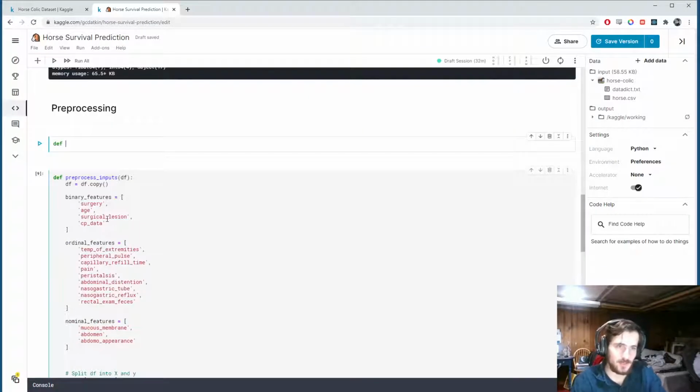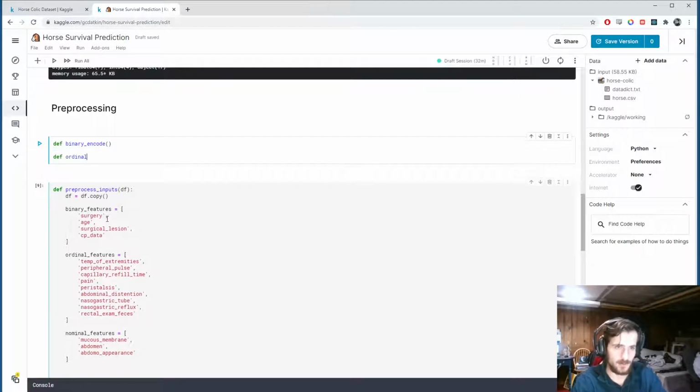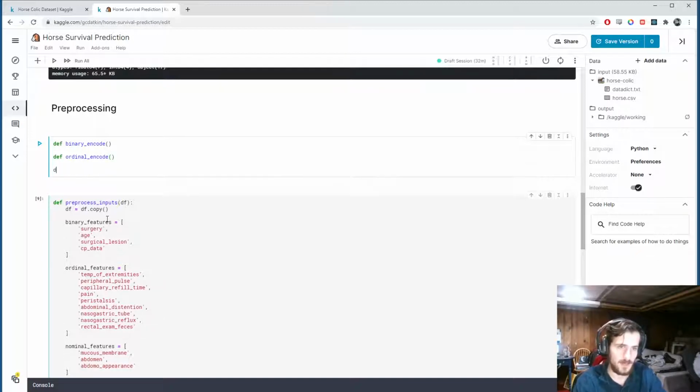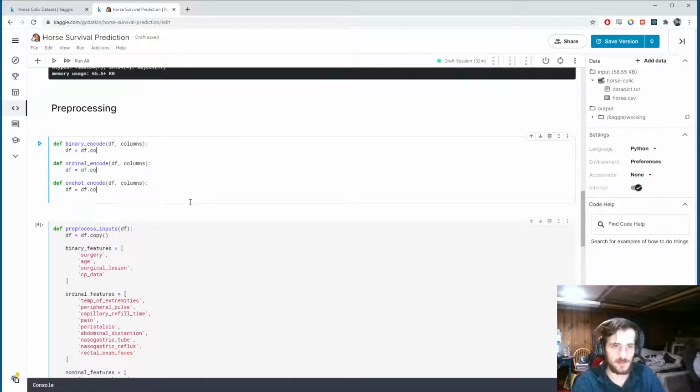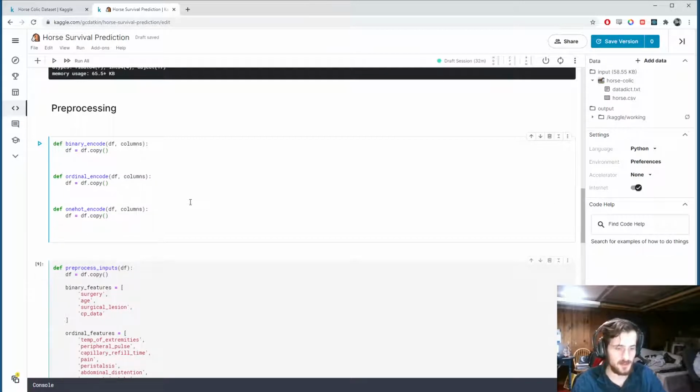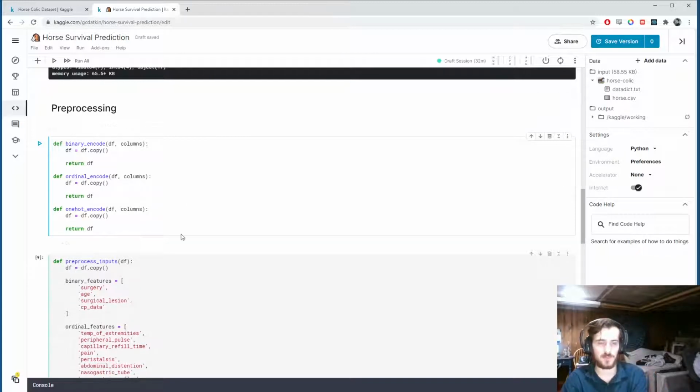So let's create 3 different encoding methods. We're going to have a binary encode function, an ordinal encode function, and a nominal encode function, also called one-hot encode. So, alright, for each one, we're going to pass in a data frame and a list of columns. We're going to start off each one by creating a copy of our data frame. And in the end, we're going to return the data frame after transformations have been applied.